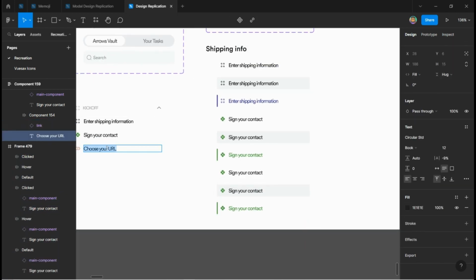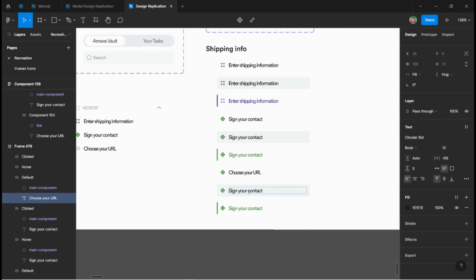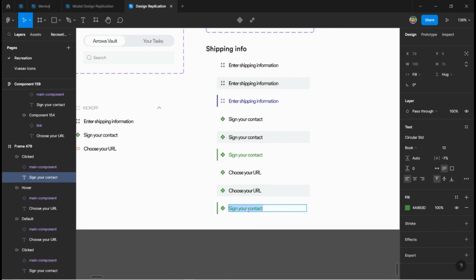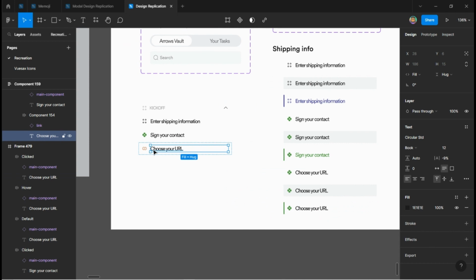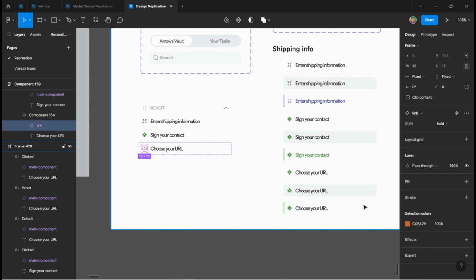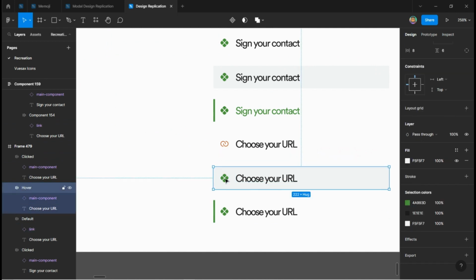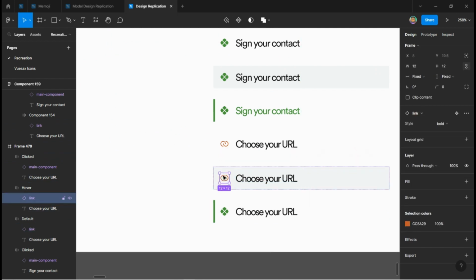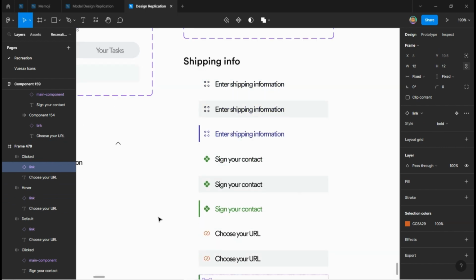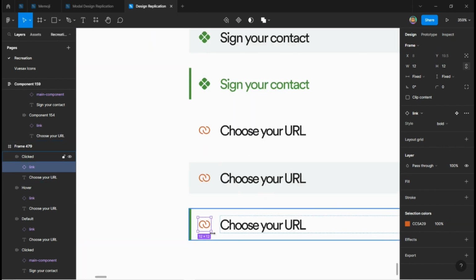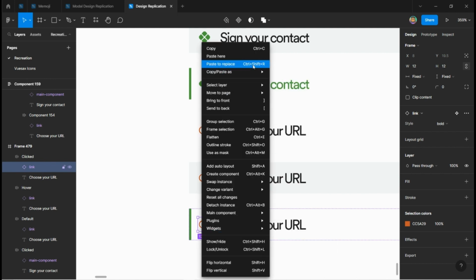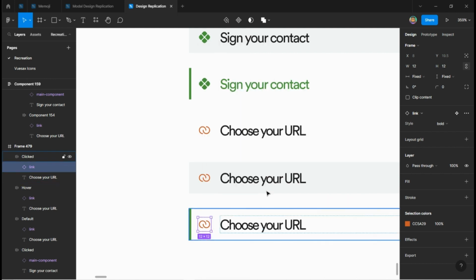You want for choose your URL. You just copy, paste, copy, paste, copy, paste. Now I'm going to copy this icon here. You replace them with this. Replace this with this. Replace this. And remember, I'm doing replacing by doing Control Shift R, or you can do this here using the shortcut.